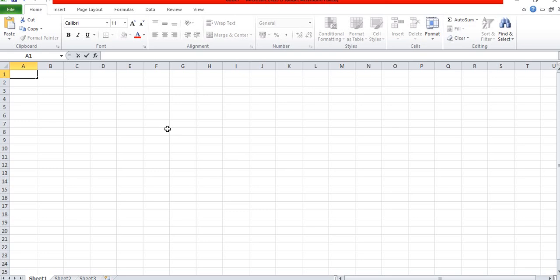How to start Excel. So you have the spreadsheet made up of cells, and the intersection of column and row is called a cell. So how to compute salary.